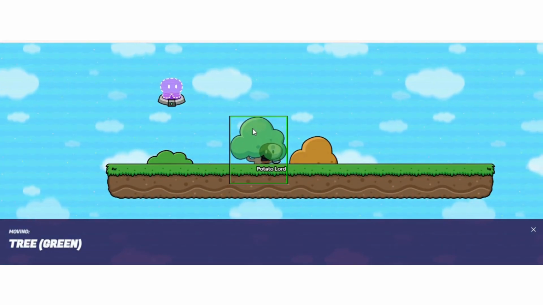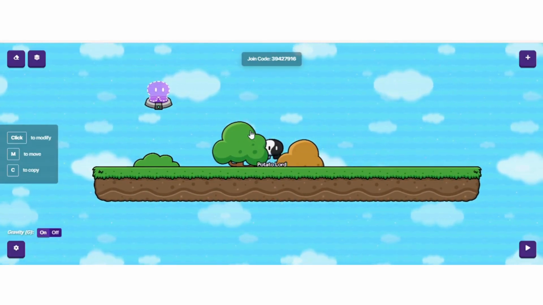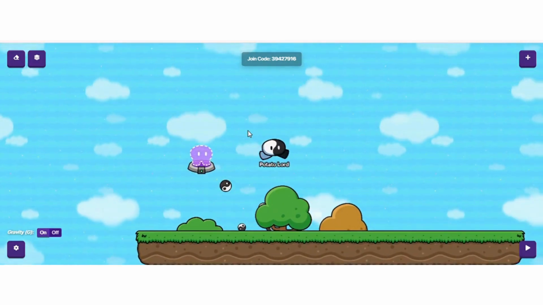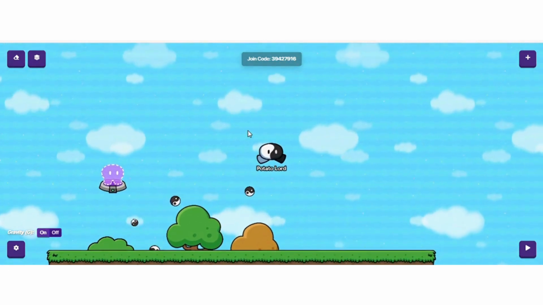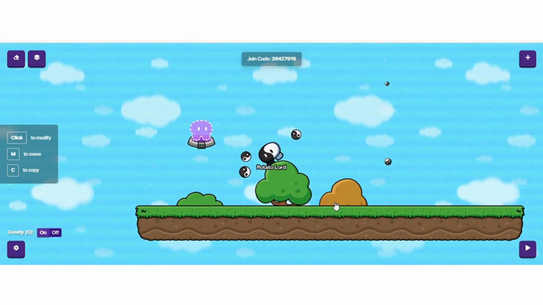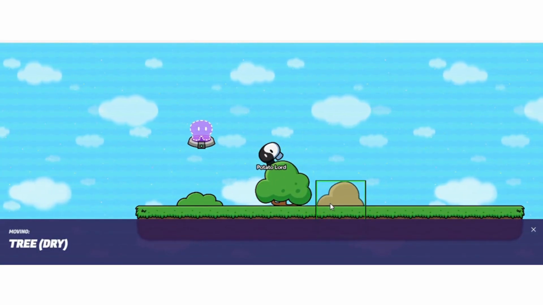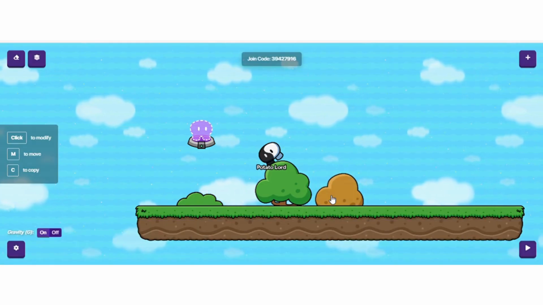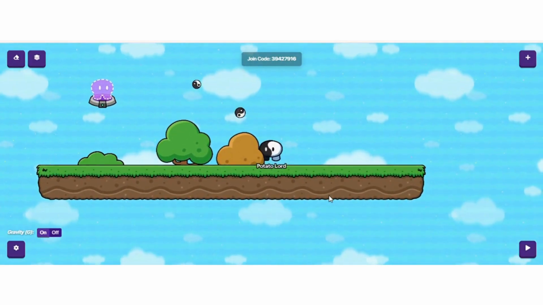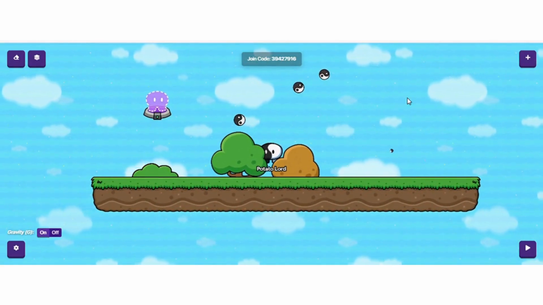Or you can do it like this, just a little bit above the ground, and you have a nice small bush. You can do this with all of the tree colors, including the dry ones and everything. And you can rotate them to add some more spice. On to tip 5.